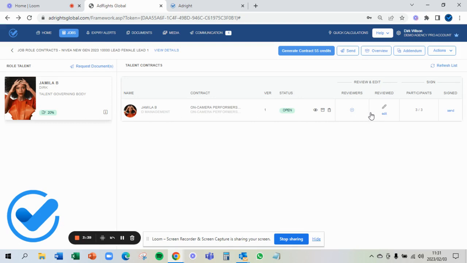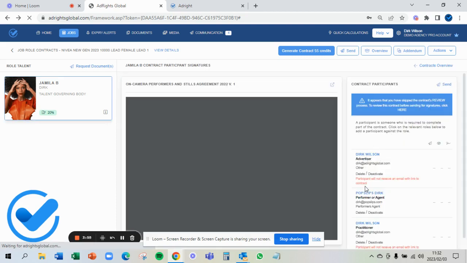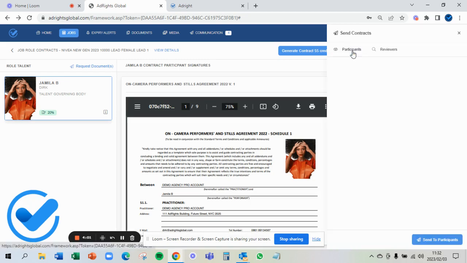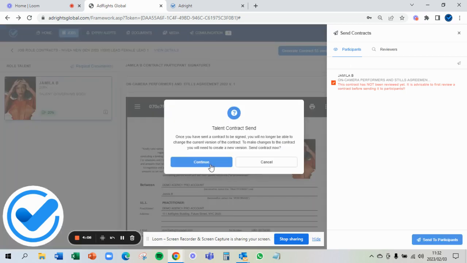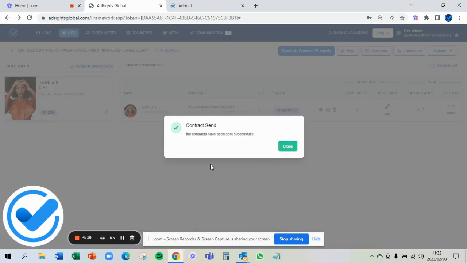Now we're going to go in and show you how you send the contracts to the agencies, get them signed, and then the last step will be countersigning them as the practitioner. Okay, so let's get these contracts out for signature. Here are the participants as mentioned earlier, if we just want to review them. So this will be the advertiser, the practitioner, and the performance agent. You simply click send. You select the contract and you send to the participants. Each participant will now receive an email to view and sign the contract. So let's go ahead and do that process.